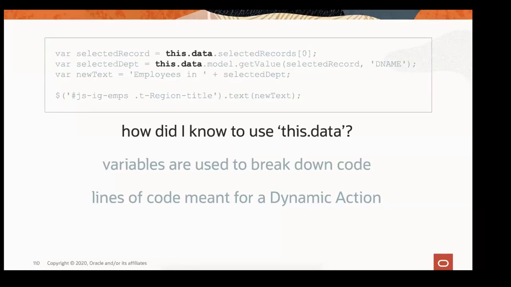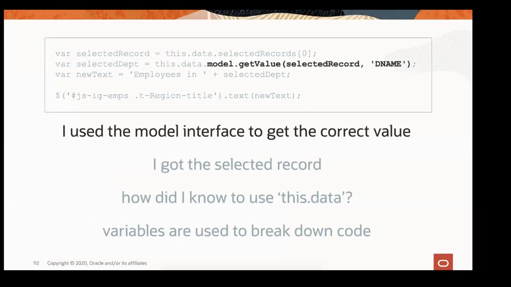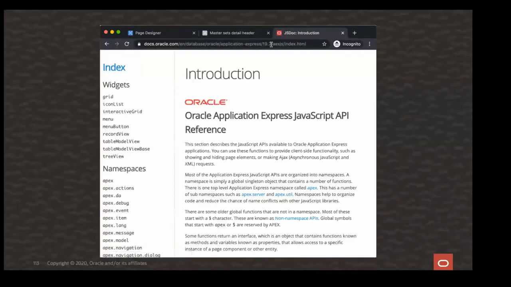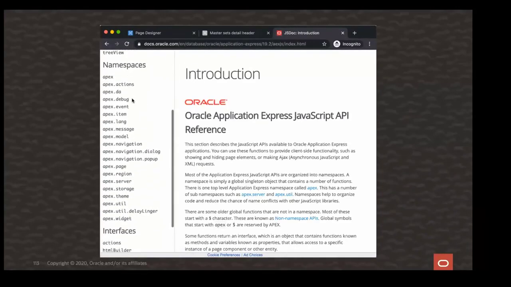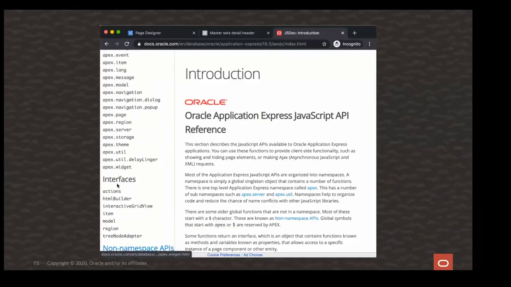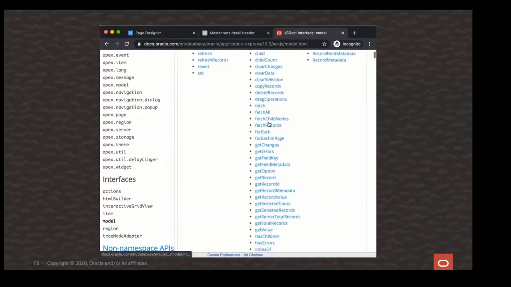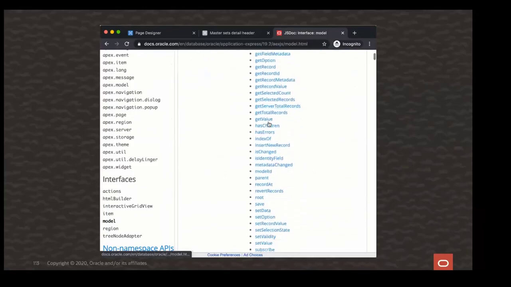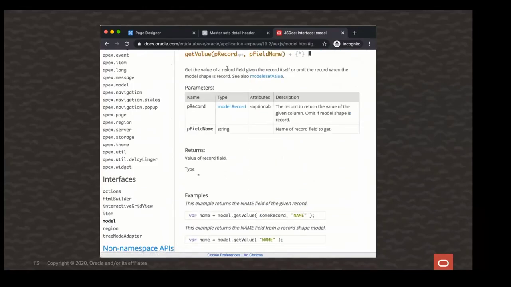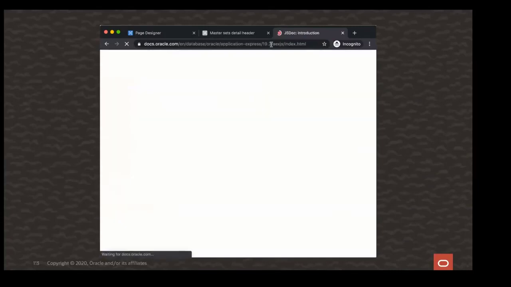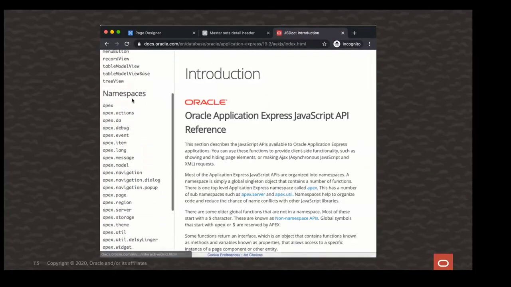So I decided to search the documentation to get at the model, see what was going on with that and why they were passing it to us. So what I did, I went to the JavaScript documentation and I scrolled through it until I saw something that looked like it fit. That's under interfaces, and you'll eventually see model. When you go there, you'll see a number of methods that you have available. So I just scrolled through these until I saw something that looked promising, which was get value. And when you go into that, it shows you can pass in a record and the field name you're after, and it will then return the value. So you don't have to worry about the order of the columns in the array.